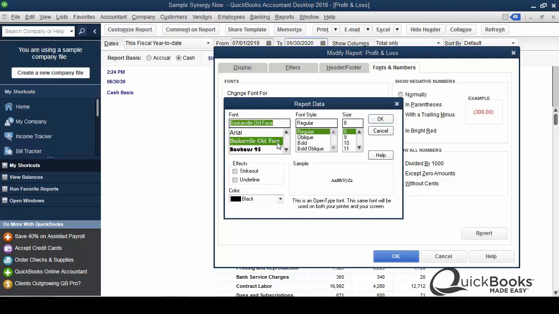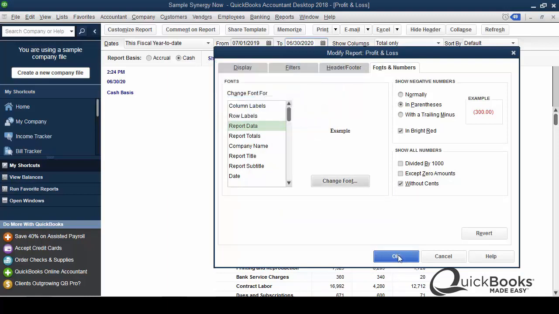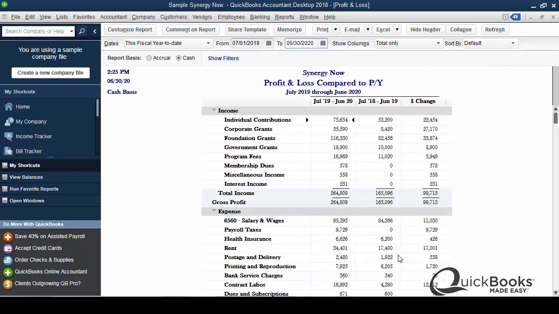Now make it Baskerville, old face, and make it 10. And when you click on that, it says, do you want to change the related fonts? Lord only knows what they think the related fonts are, but I'll take a chance. What the heck? Fonts aren't that important anyway. Here we go. All right. So now we've got our little report.